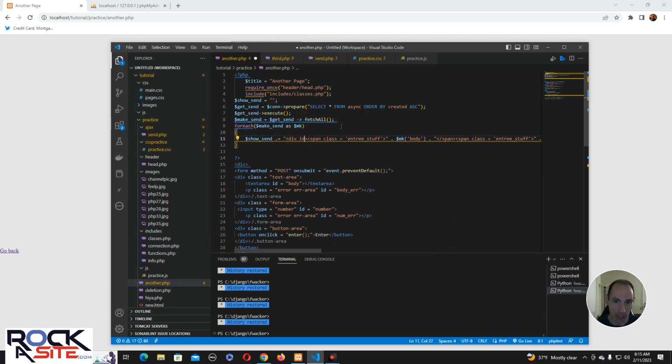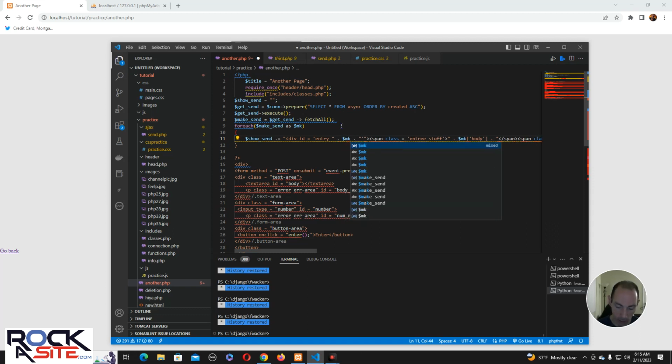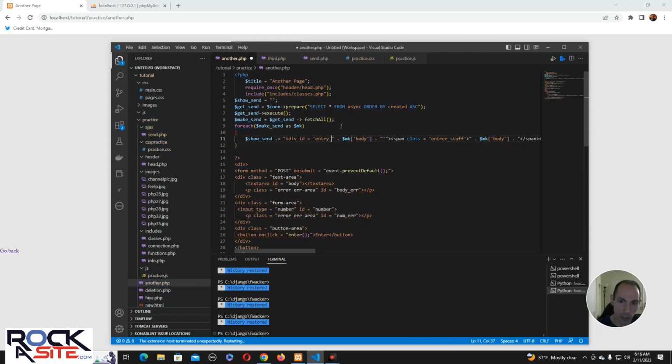We can give this an ID, and we can make that ID into entry. By the way, I've been spelling entry wrong, obviously. Entry, and then concatenate, and make sure you close that ID. And we put it here, it would be the body. I would suggest doing an underscore here to separate it.